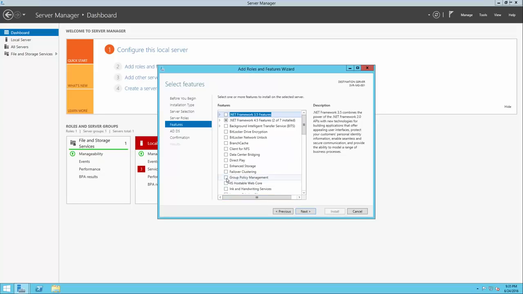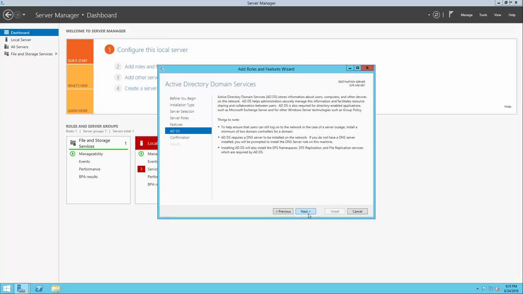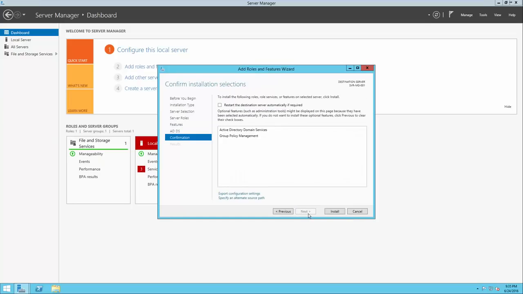We should also install Group Policy Management, as that will help us in some of the later lectures in this course. Then we'll click Install.